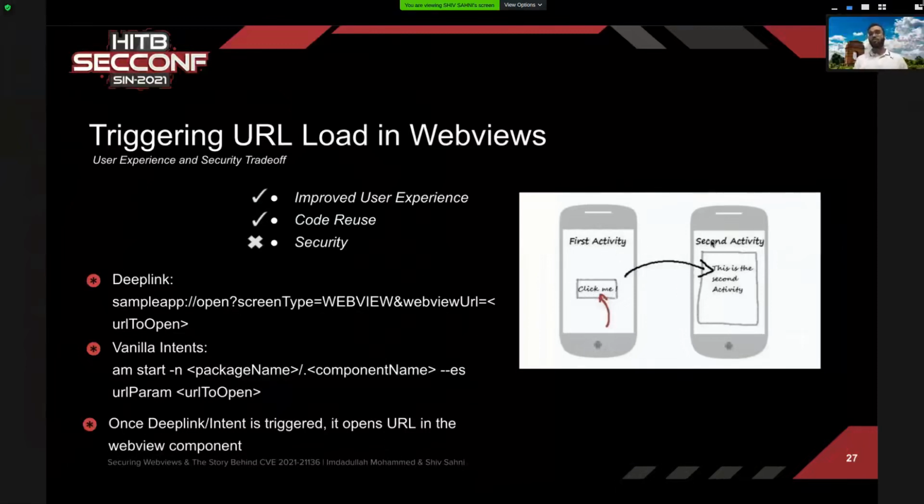So we have two screens, and one screen has a button. Once that button is clicked, it calls the second screen, which has a web view component. While calling the second screen, we are also passing a URL, maybe as part of an intent or a deep link. The URL that we are passing would load in the web view component. So the first screen would have a button, and once we click it, it would open a second screen with a web view, and the URL passed while calling the second screen would be loaded in that web view component.